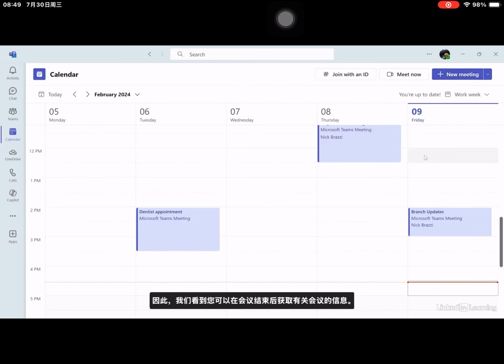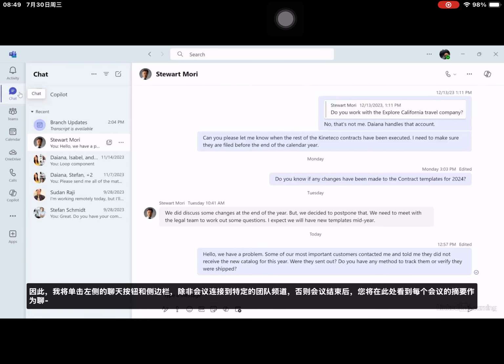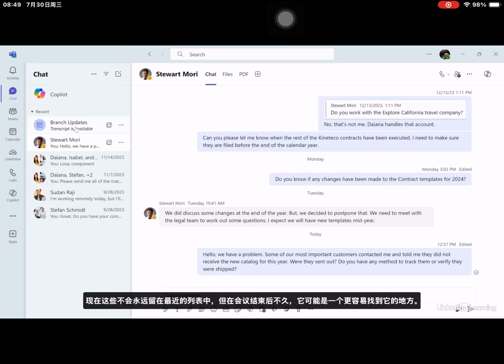So we saw that you can get information about a meeting after it has ended. You can find the meeting here on your calendar and double-click it as we saw, or you can go to the chat section in Teams. So I'll click the chat button in the sidebar on the left, and unless the meeting was connected to a specific team channel, you will see a summary of each meeting here as a chat thread after the meeting is over. Now these do not stay in the recent list forever, but shortly after the meeting is over, it may be an easier place to find it.